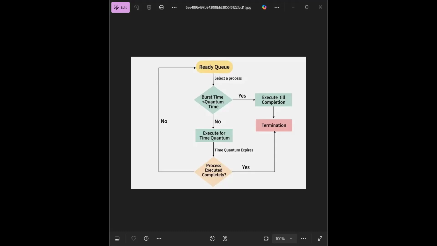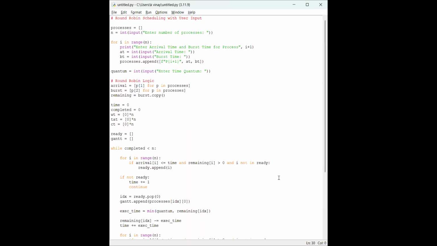Now coming to the program. This is our program, and first we take the number of processes, that is n equals input of number of processes. Next we take the arrival time and burst time for each process.